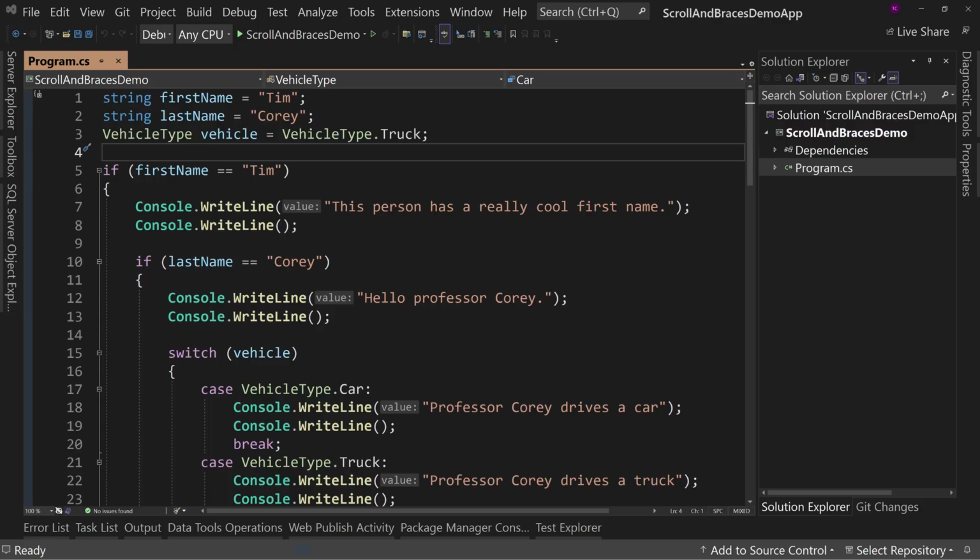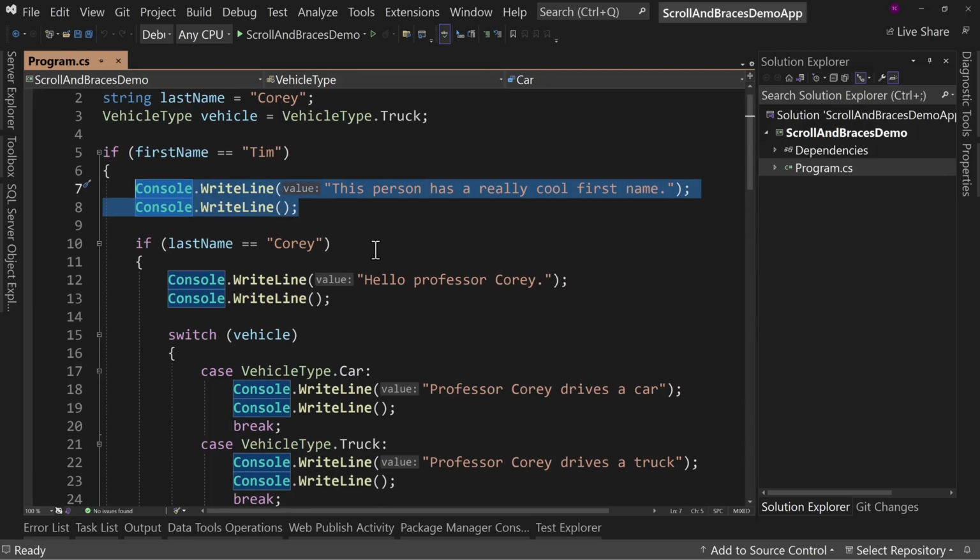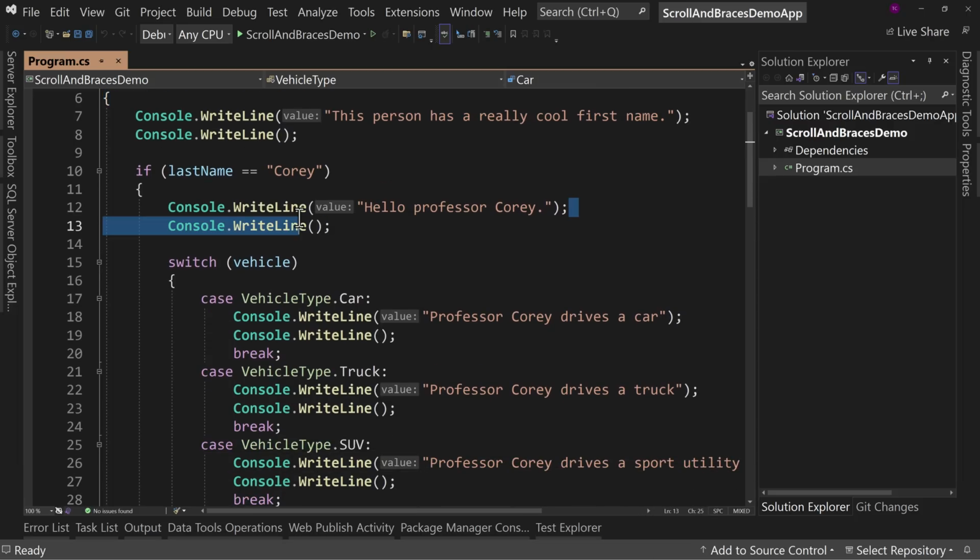Here I have a simple console application, and please don't judge the code. The code is just there to give us an example. It's just there to kind of fill up the page and show what could be. So I've got a few things here. I've got first name, last name, and vehicle type. And I'm checking first on an if statement to see if the first name is Tim. And if so, cool, really cool first name. But then if the last name is Corey inside the first name is Tim, that means your name is Tim Corey. Therefore, hello, Professor Corey.